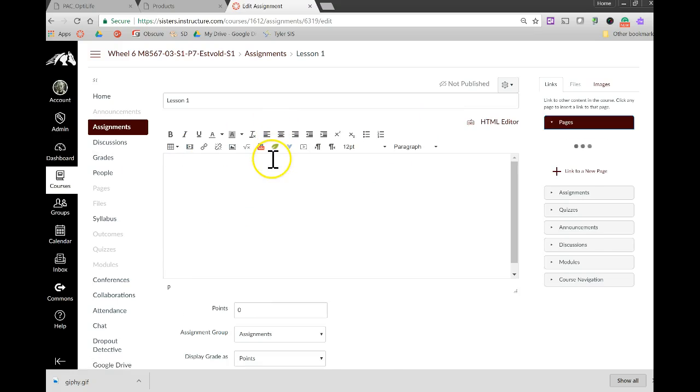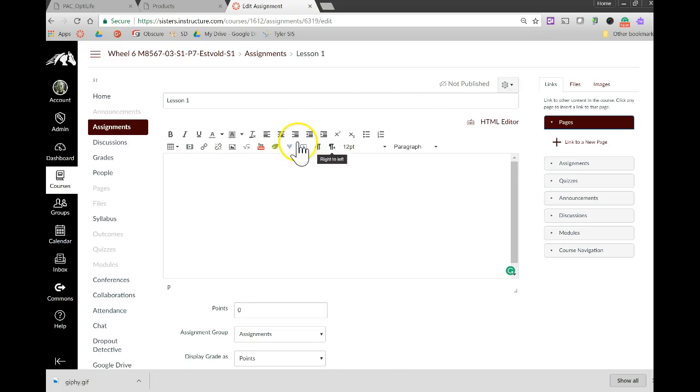And now I can actually go through the whole process. So if you notice, I have almost like my little Word document stuff. I can center it. I can type in lesson 1. I can actually make it a little bit bigger if I want to.